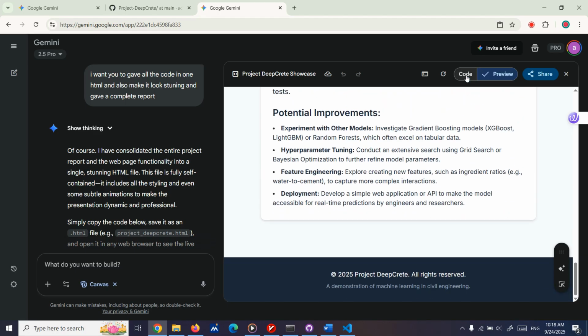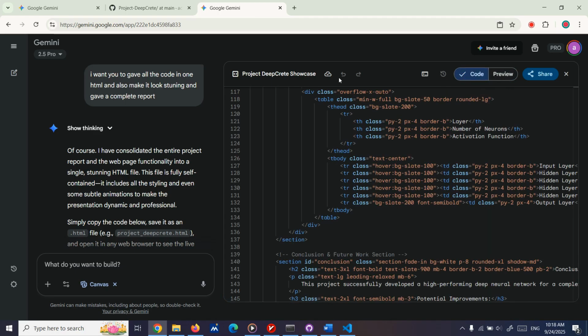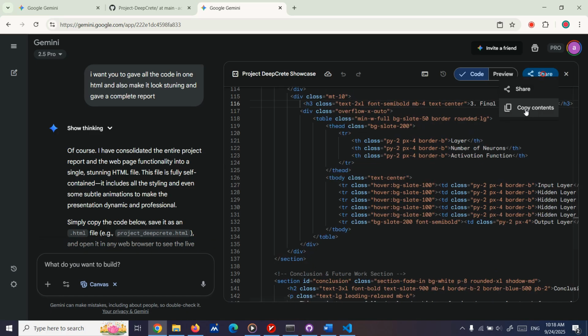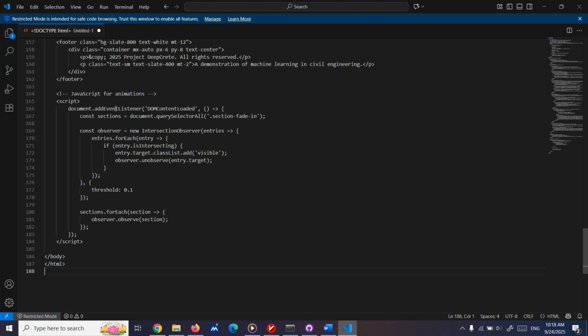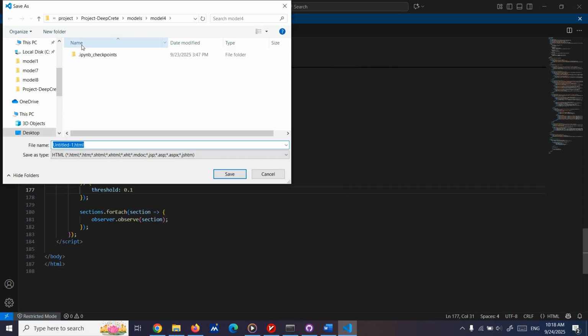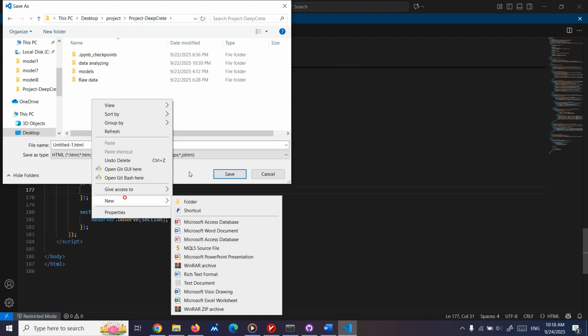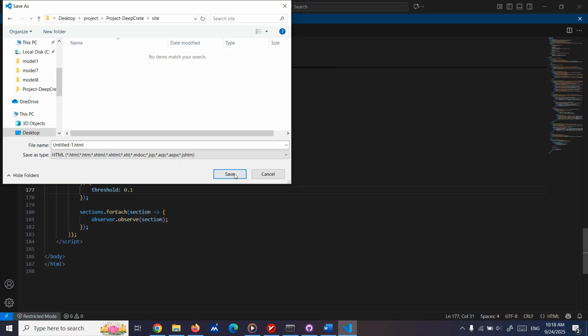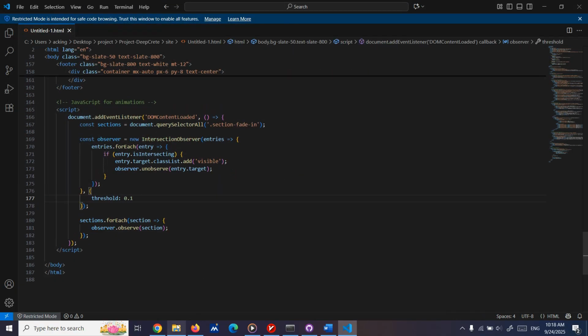Okay, let me just copy that. Copy content, paste it here, and Control S it. We want to save it here inside. Let's see how it looks like.